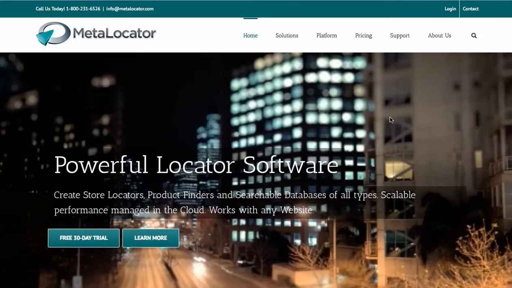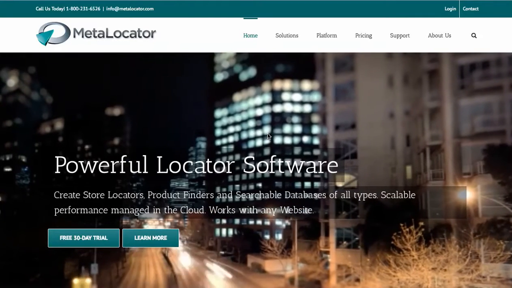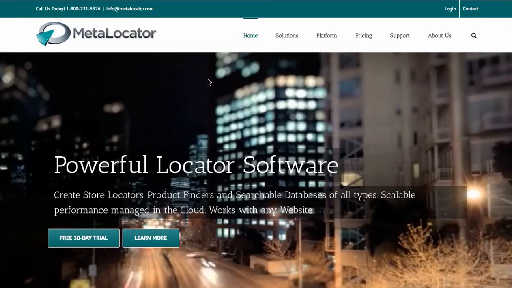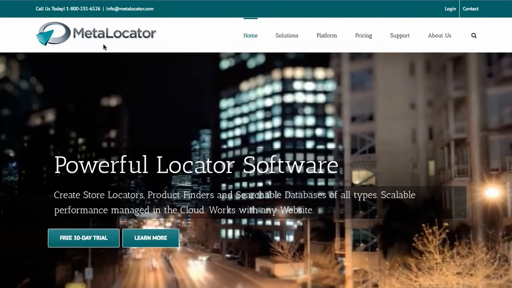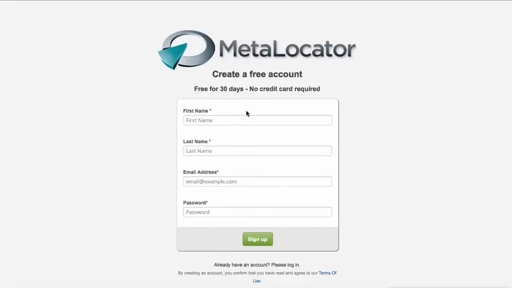In this example, we're going to cover the getting started process for MetaLocator. In order to get started, the first thing to do is to create an account. So you can go to MetaLocator.com and click on the free 30-day trial button.